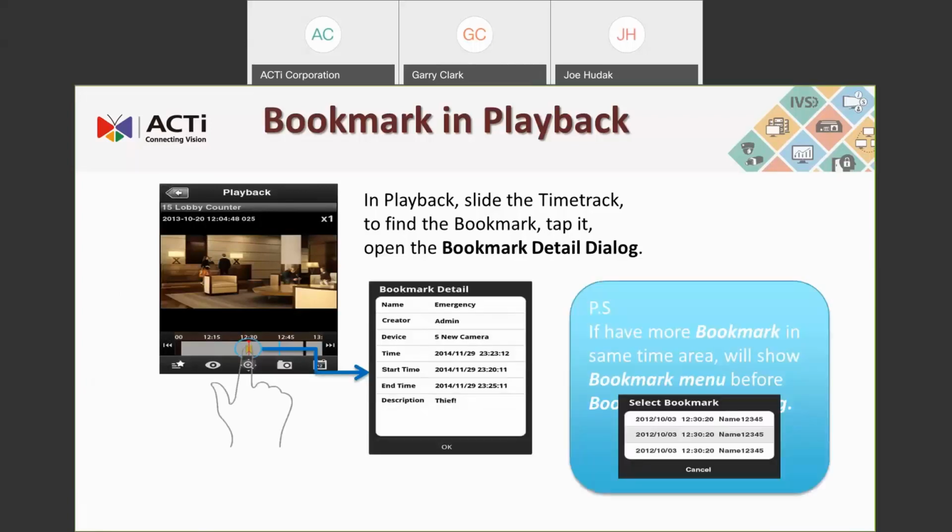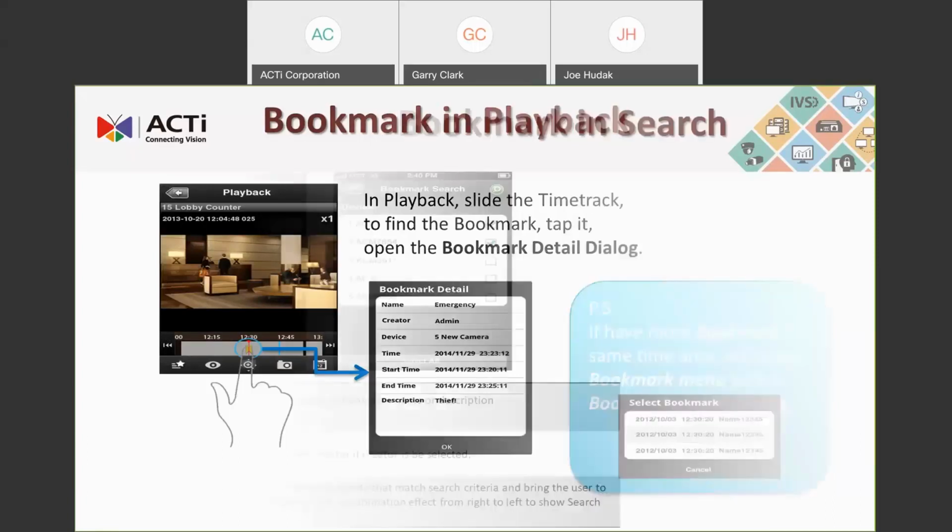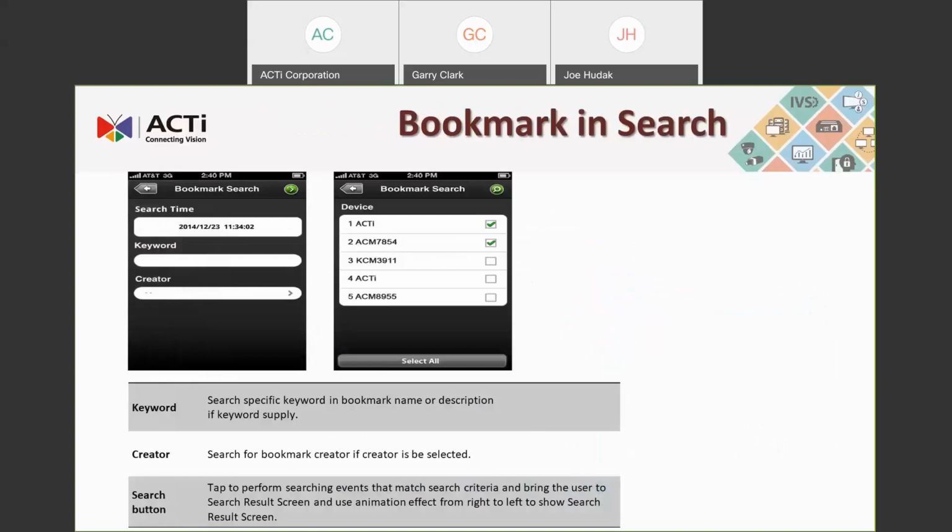Just like our VMS, the mobile client app has been designed from the ground up with end users' feedback taken into consideration to make the learning curve close to zero. So it's very intuitive and easy to use.